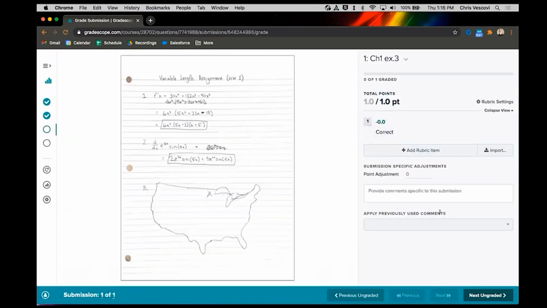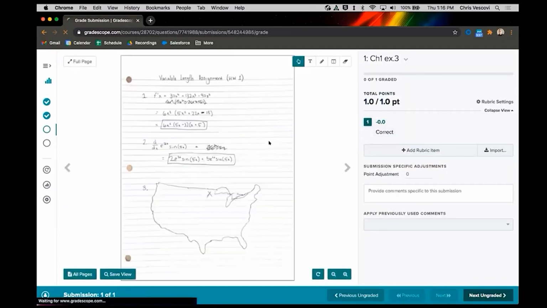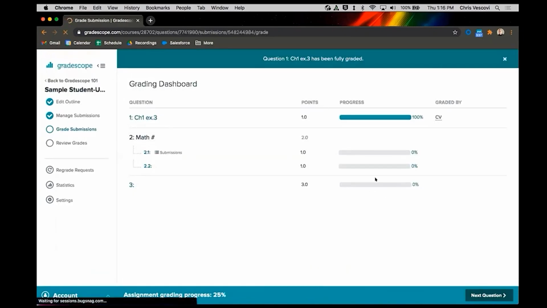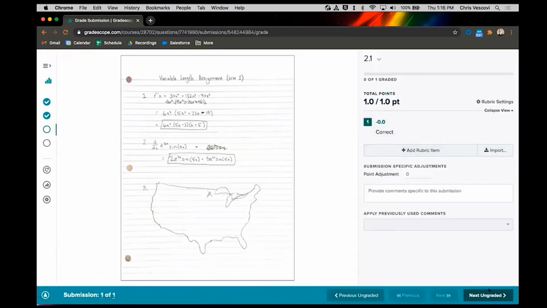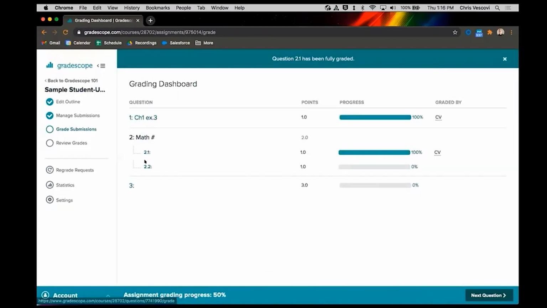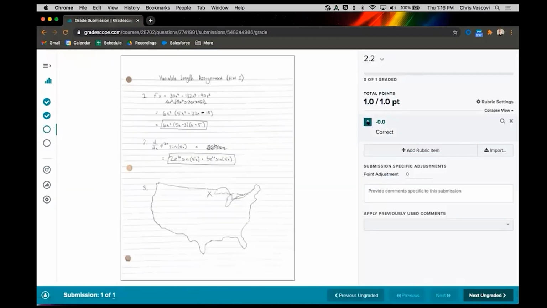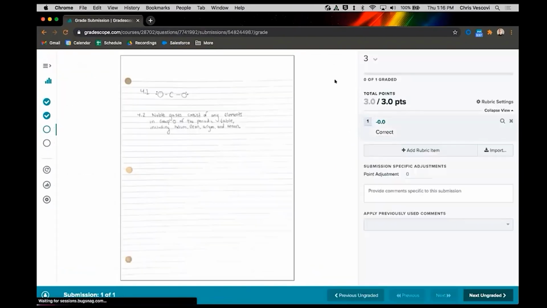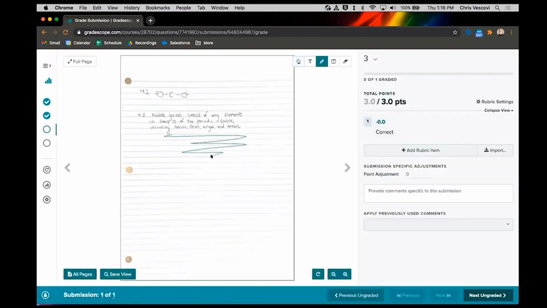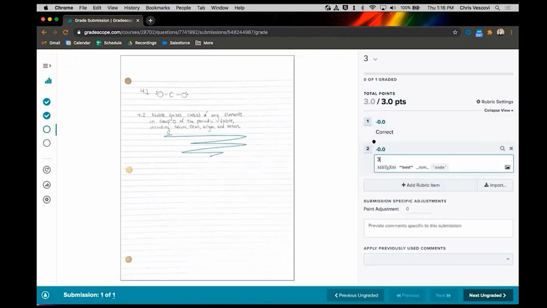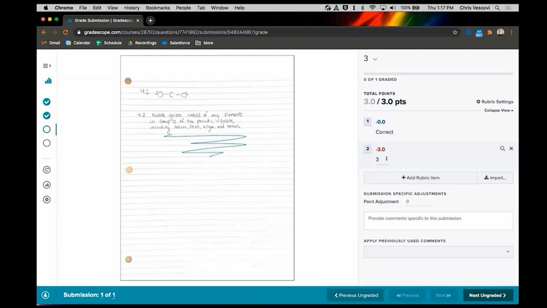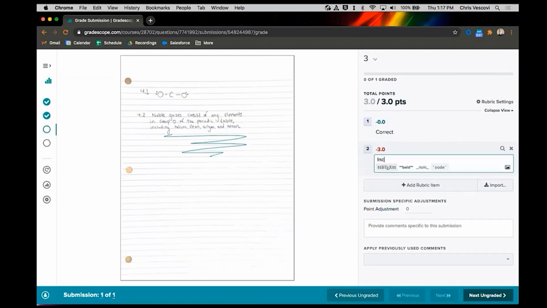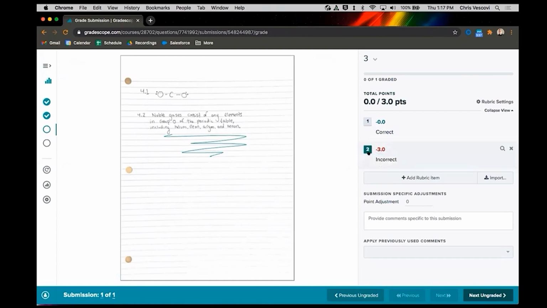Just to speed this up, I will not bother creating a rubric for these first few. And then for our last question here, I just want to put a little bit of scratch work to show you how it appears for the student. And we will say this is incorrect. But again, you can use these fields for as much detail as you'd like in your feedback.